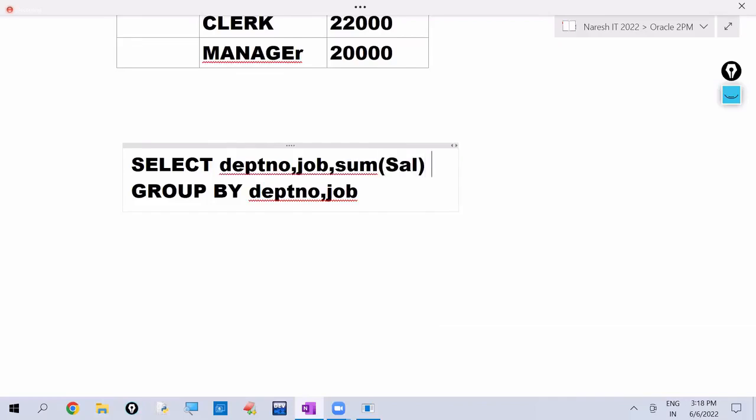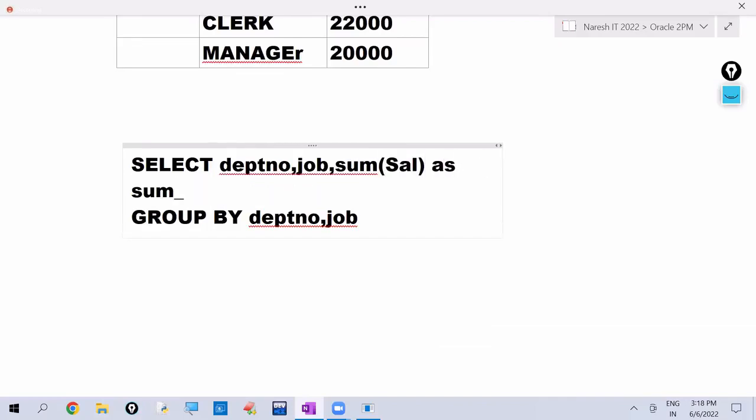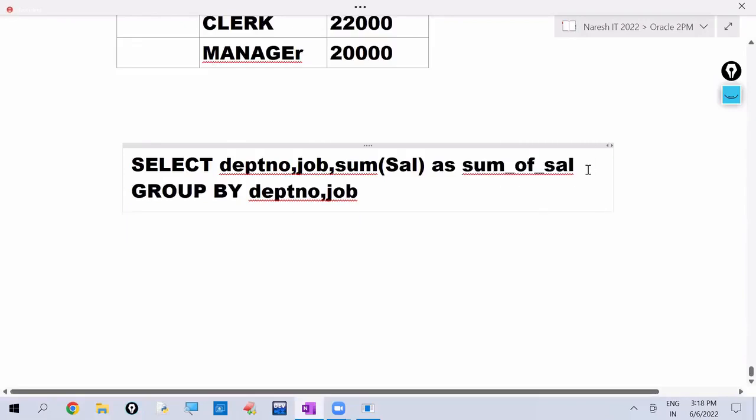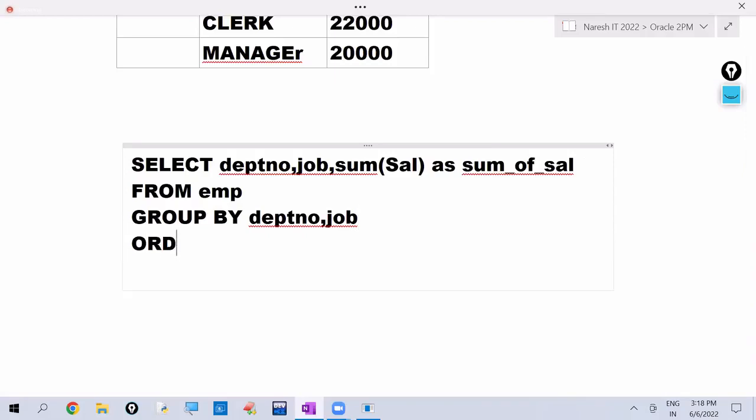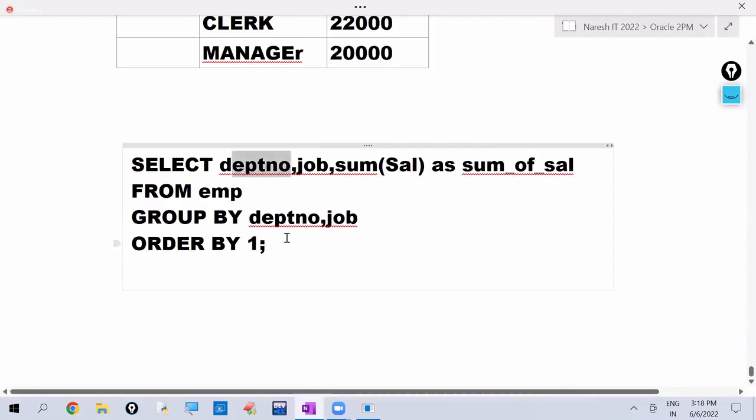So what should I write here? Sum of salary. From which table? From EMP table. GROUP BY department number, comma job. And we want to get department numbers in order, so write ORDER BY 1. ORDER BY 1. 1 means department number.